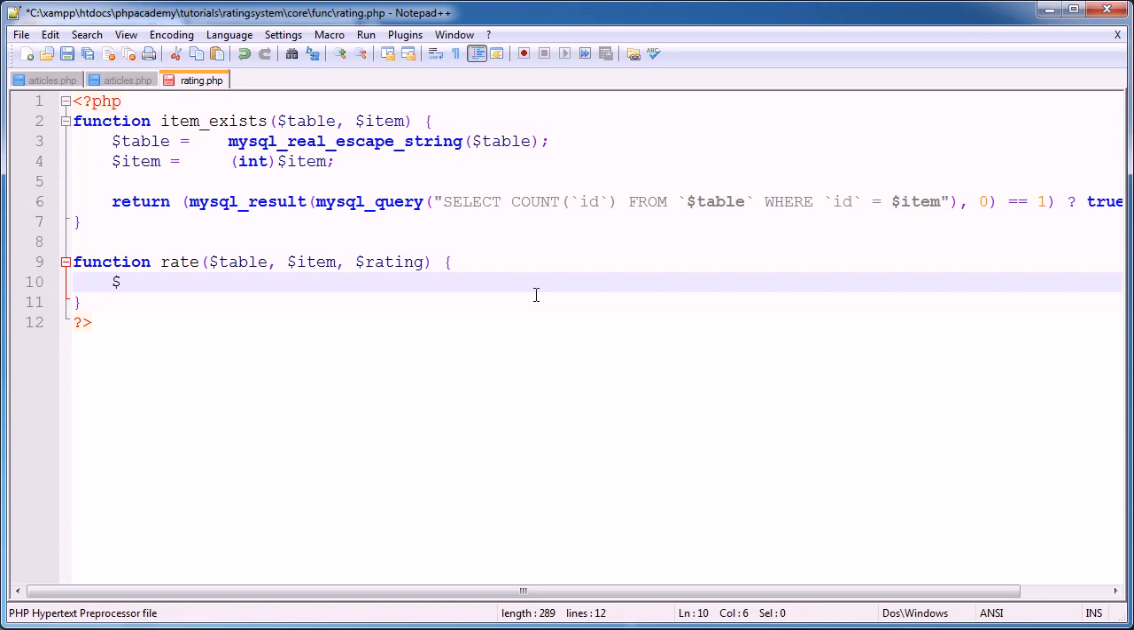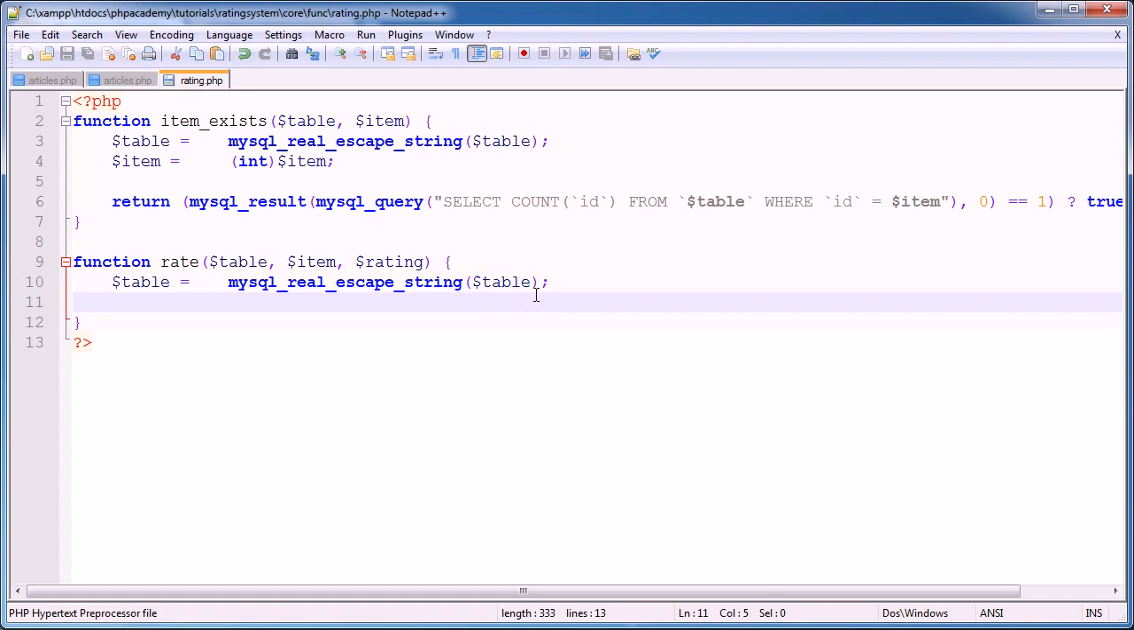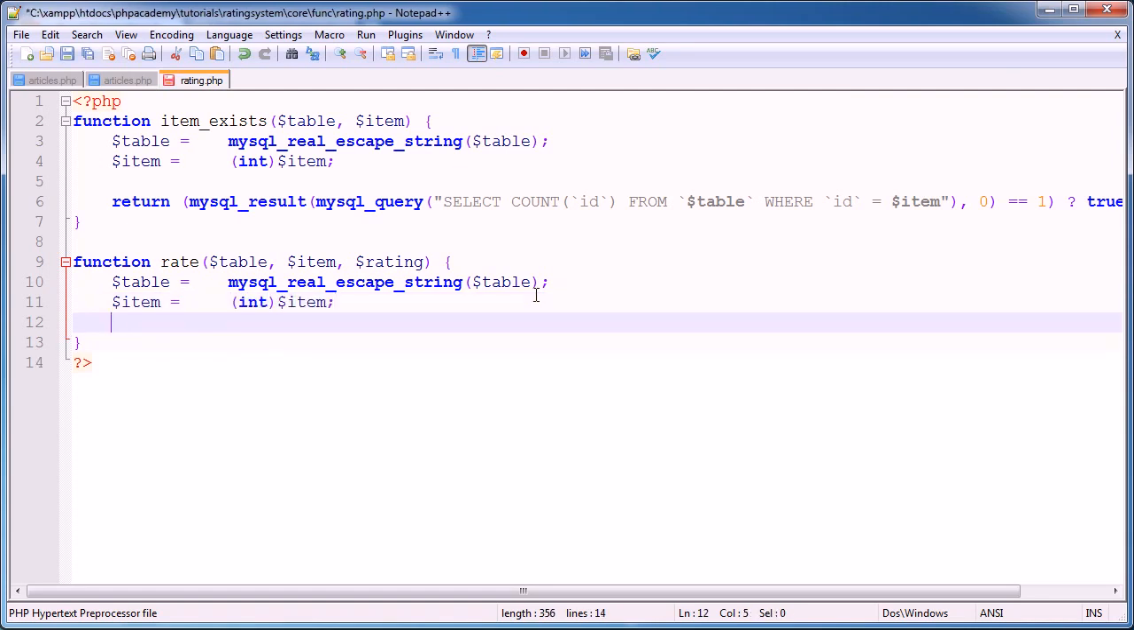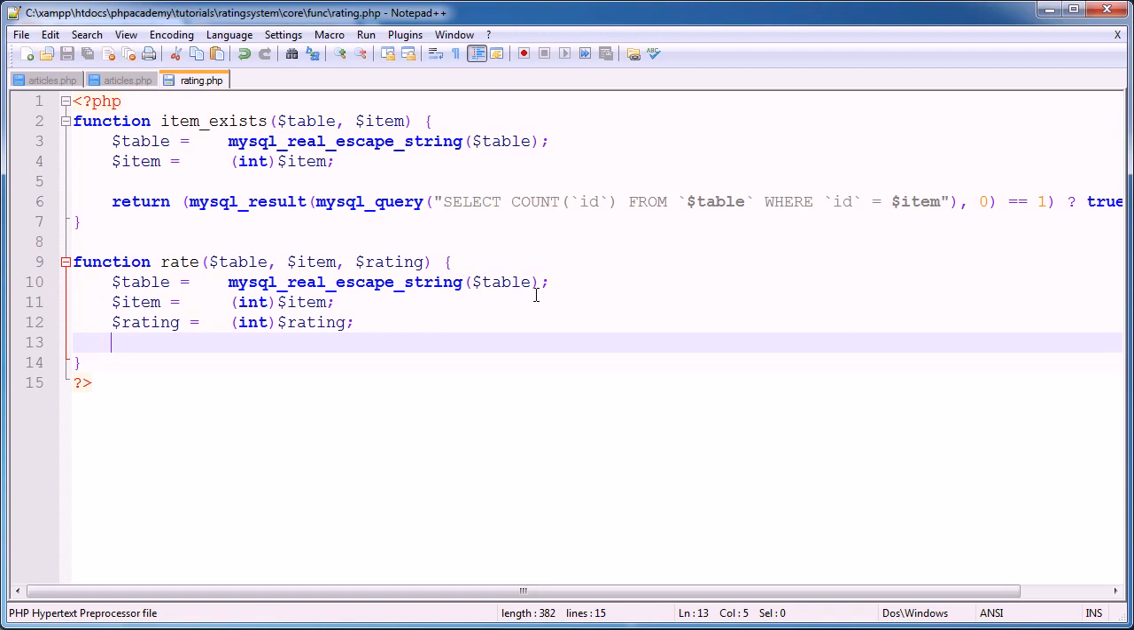Let's go ahead and sanitize some of the data as we did before. I'm going to say table equals MySQL real escape string, and I'm going to sanitize that table variable that's been passed in. Not that we need to, but we'll do the same for item, which is again very important because this is a user defined value, and also the rating, which again is a user defined value, so we want to go ahead and sanitize this as well. So we've cast both of them to an integer.